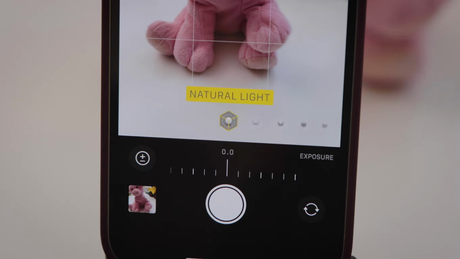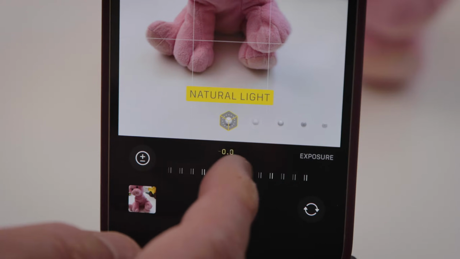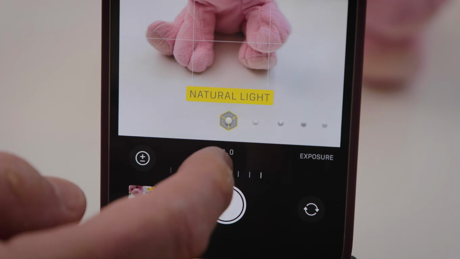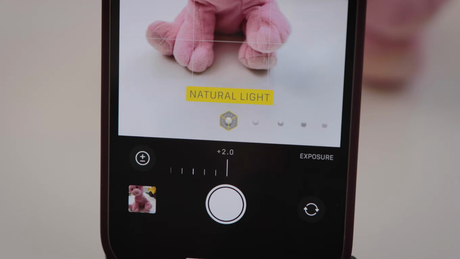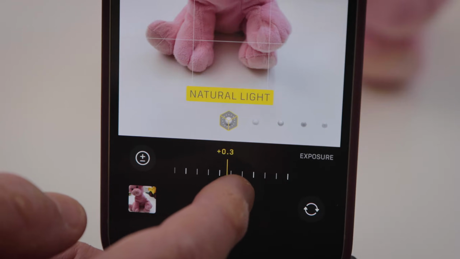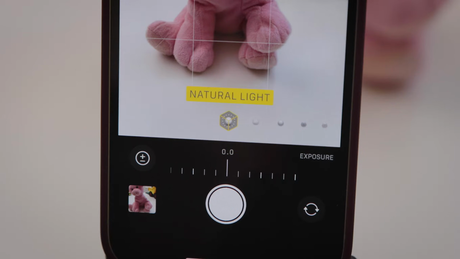Exposure control is next. It's the plus or minus symbol. Here you can tell the camera to expose the auto exposure setting darker or brighter, all the way from -2 to +2. The phone usually does a good job with exposure, so I typically leave it on 0.